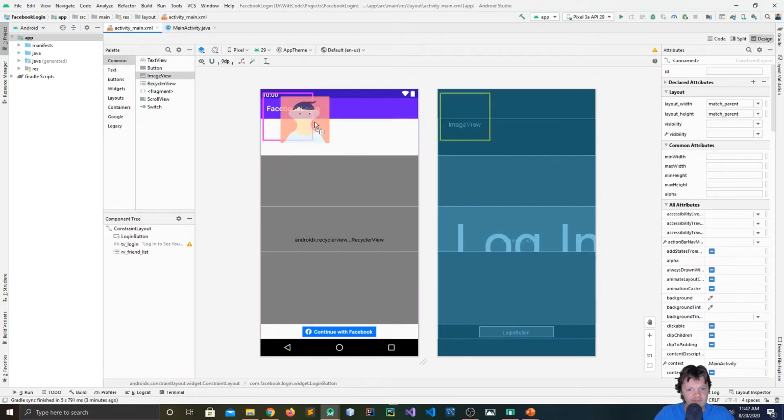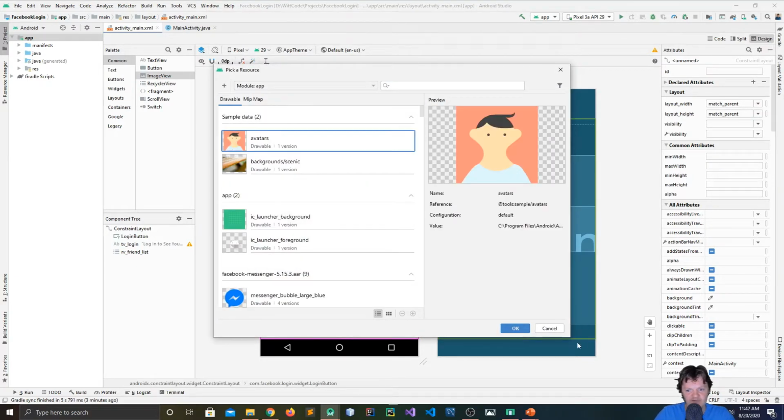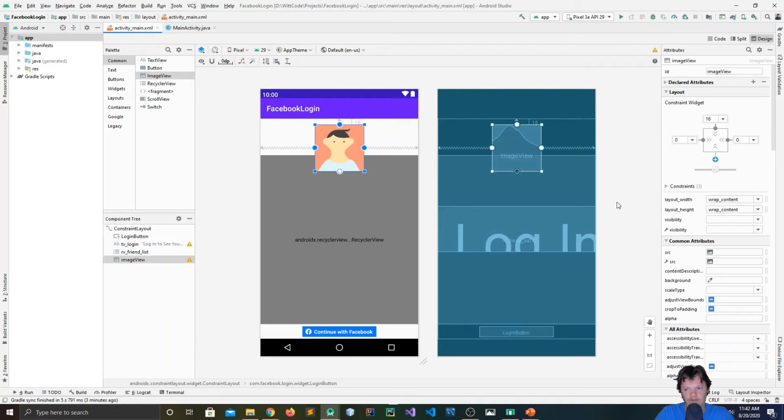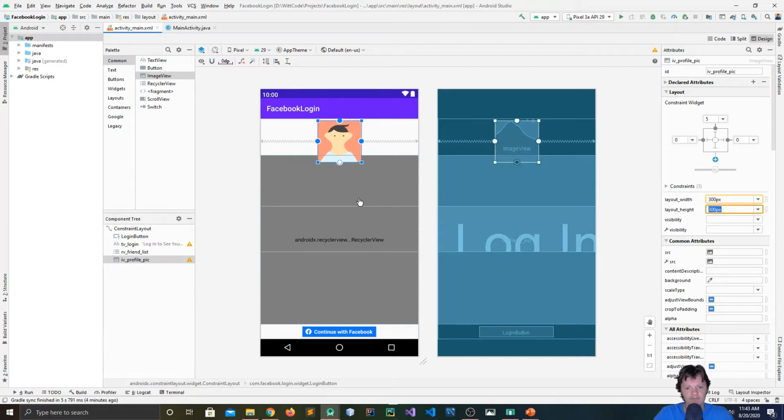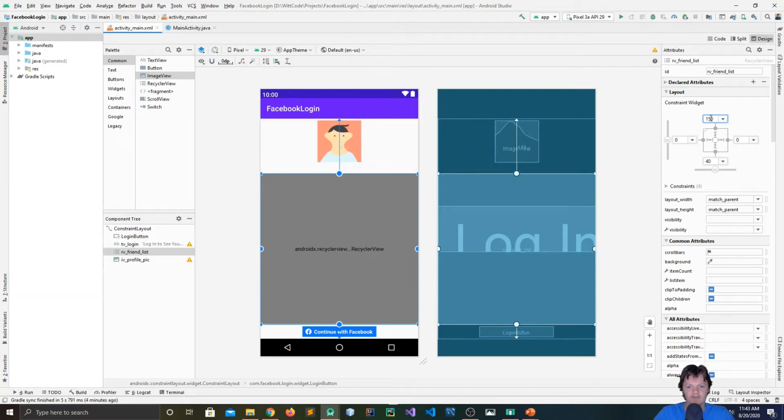So let me add an image view up here. Just do a default avatar right now. I'll call this IV profile pic. We change this to 5. And let's change the dimensions to, let's say, 300 pixels by 300 pixels. Let's make the RecyclerView give it a little more room then. Let's say change this to 150, just like that.